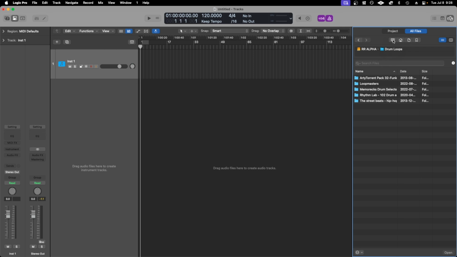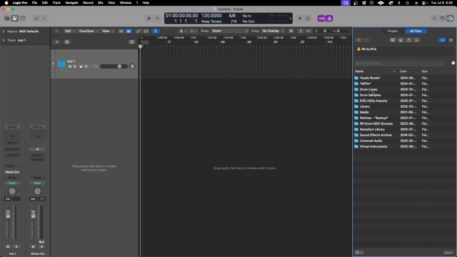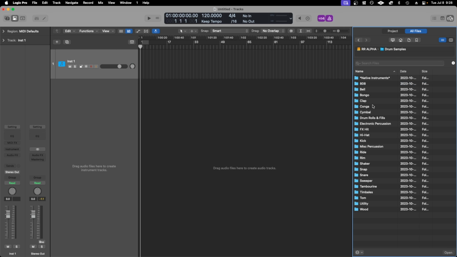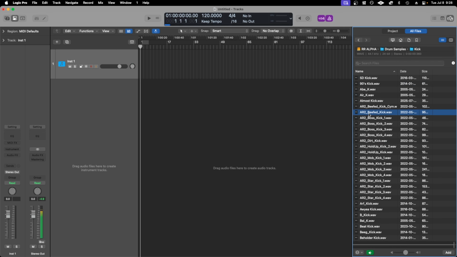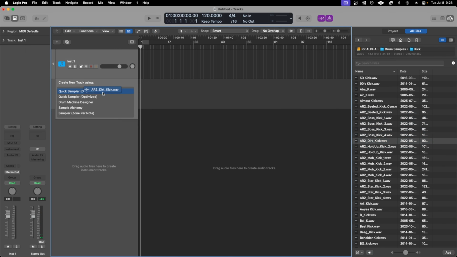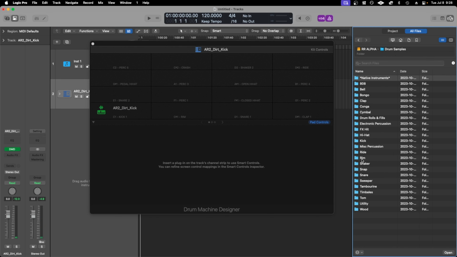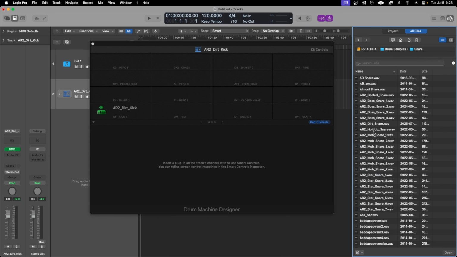And easy to use. So I'm going to do my drum samples too. I'm going to bookmark my drum samples, and then I go to bookmarks, and there's drum samples. So, no brainer. And now I can find, like, where's kick? So kick, and you can audition. It's super fast. Let's drag this over here, and I'm going to put it into a Drum Machine Designer. And so that's now here. And let's find a snare quickly. Snare.